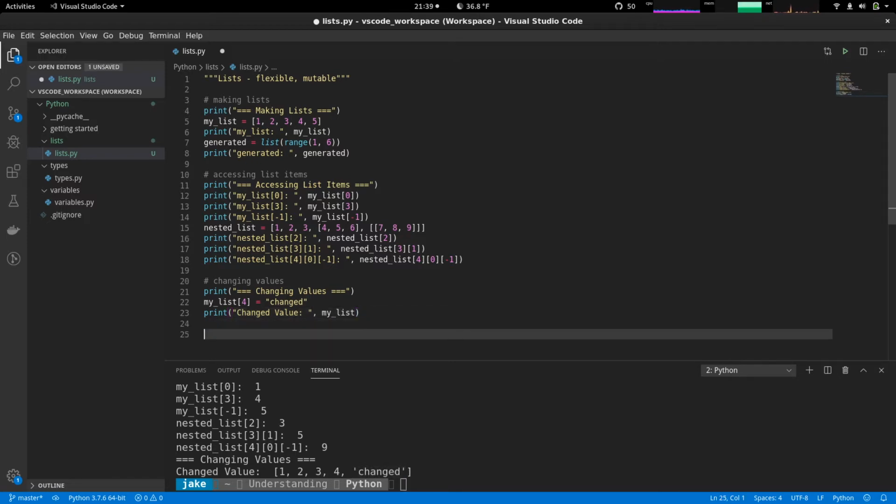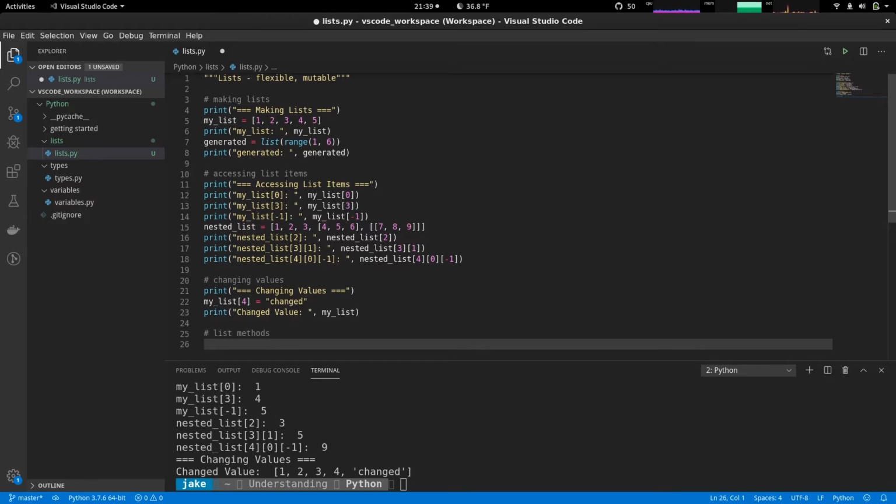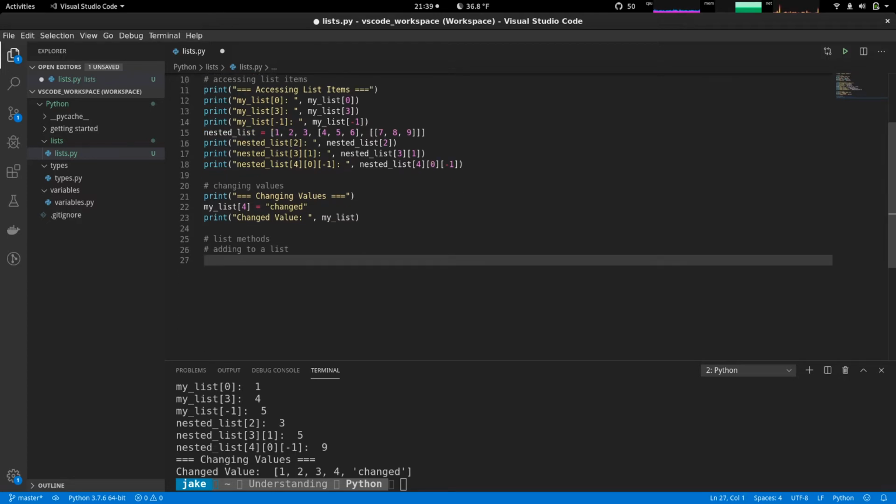Now let's get into the larger subject of list methods, or the methods that are available to a list object. We'll group these by their functionality. The first in the functionality will be adding to a list. We'll create a new list called adding list. And again, we'll just use the basic values of 1, 2, 3, 4, and 5.